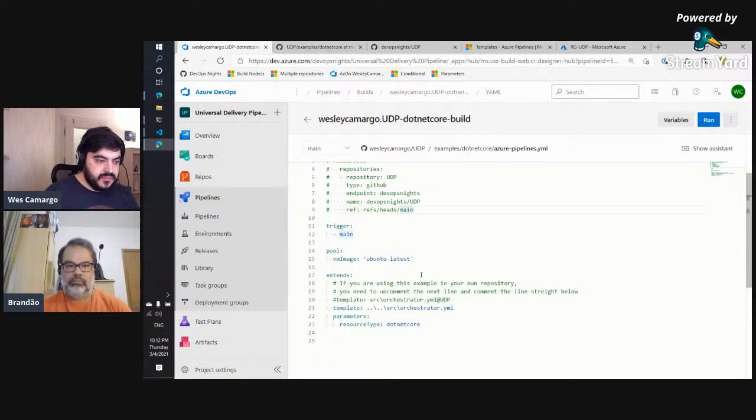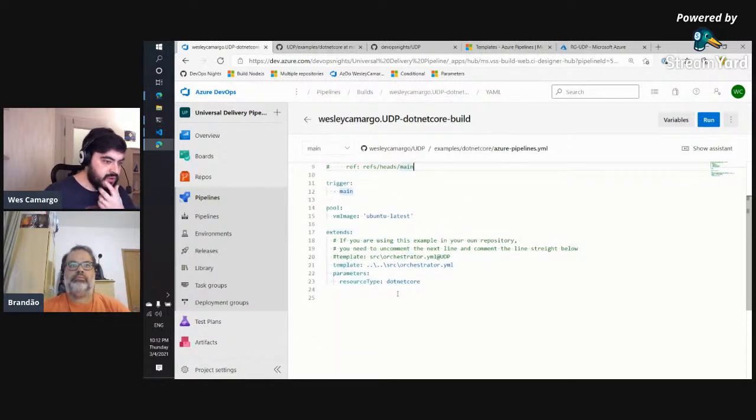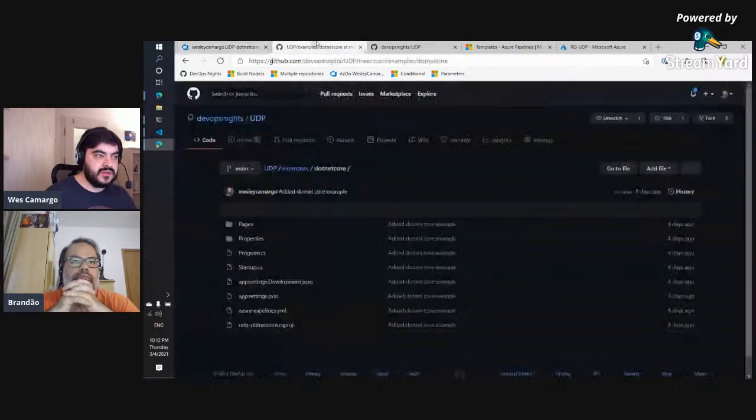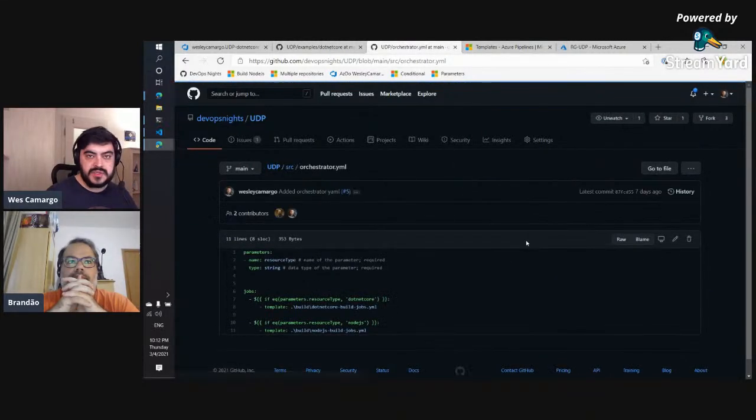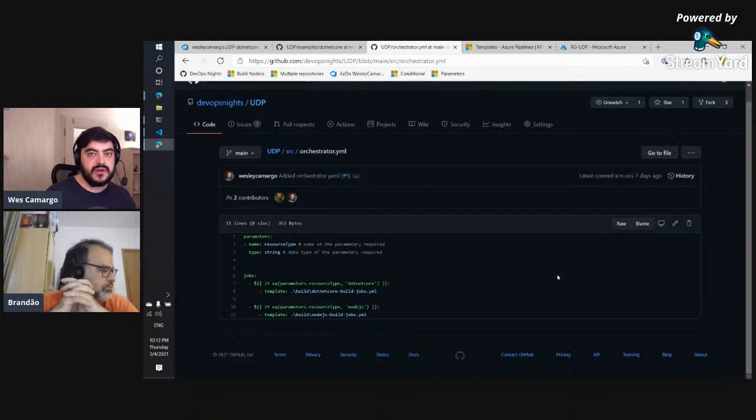So let's go. Last week we finished the template for build, right? And we built the orchestrator. The orchestrator is, let's say, the core of the UDP. It will hold all the intelligence for choosing which template we want to use. For now we just have .NET Core and Node, and now we are going to build the deployment in Azure.